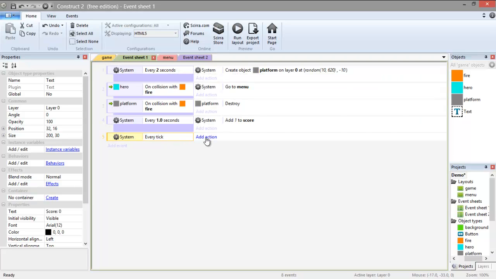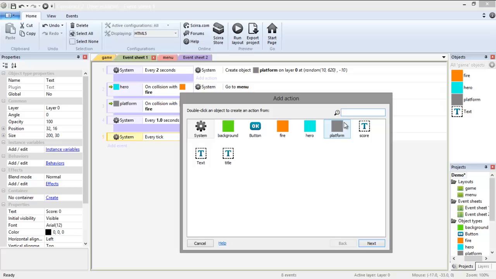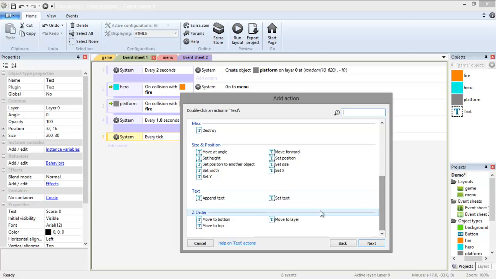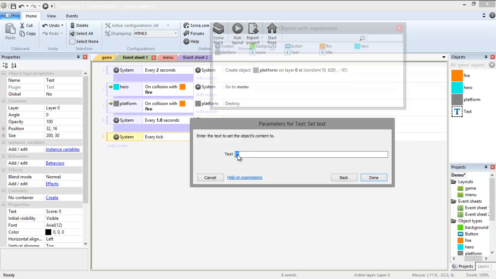So here in system every tick, we're going to go to add action. Text, I haven't named it yet, I'll name it after. Set text to the actual same string. The ampersand and type in our variable name, which is score. Click done.